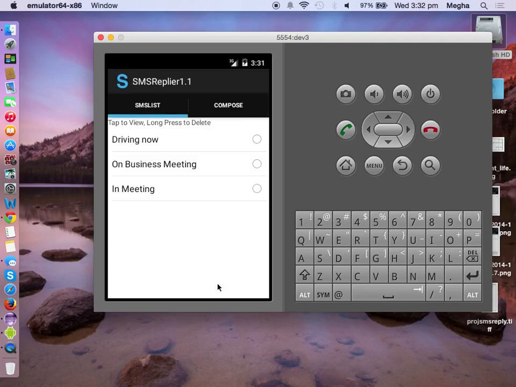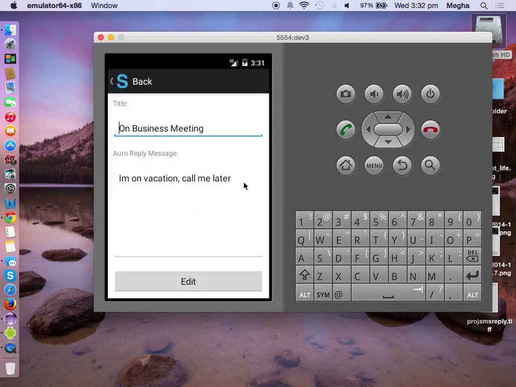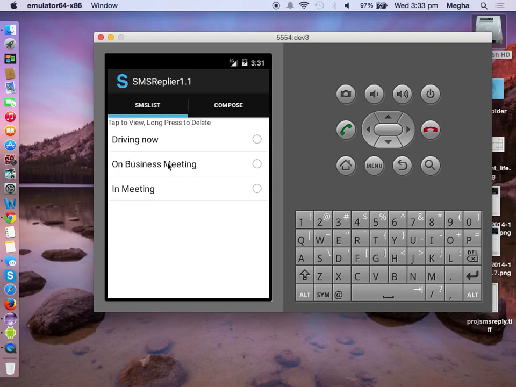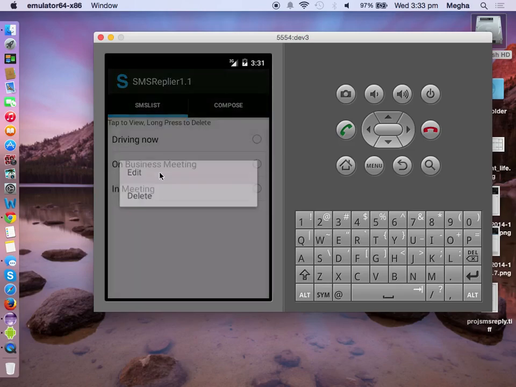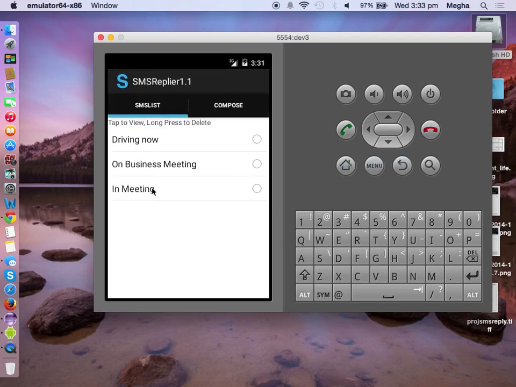So now the update also works. Okay, fine. And finally I need to check whether the delete works. That also works.